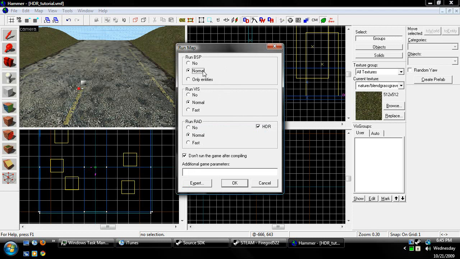Alright, now there are several things you can do in the compile before you choose fast, HDR, and run. Run BSP, let that be normal. Run Viz, you can be normal or fast. Fast makes it lag more, not as optimized. And run Rad. Rad is our lighting and stuff.